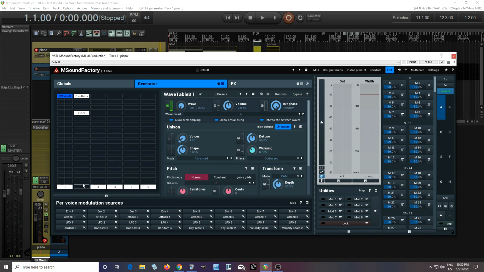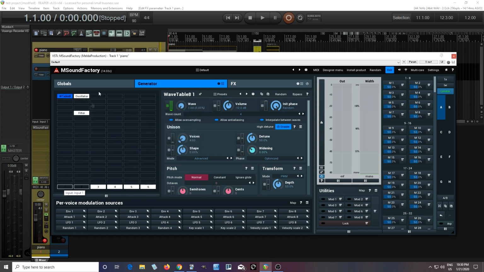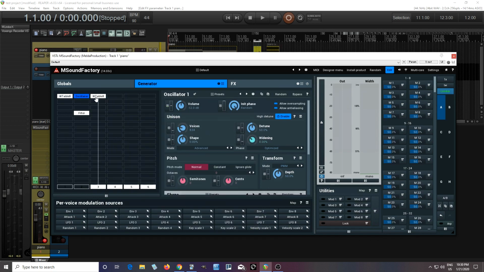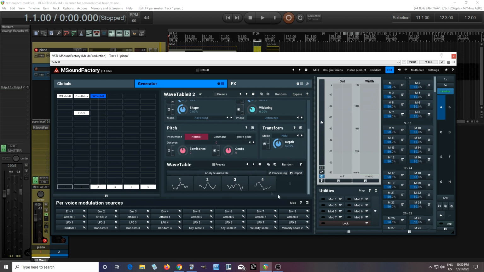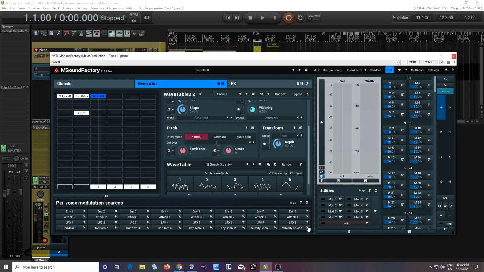That's okay. Now, I can do the same thing. I want another one almost exactly like this. I'm just going to copy it and move it to lane 3 here, and we can paste it. So we have the exact same thing, everything's set up for us, and let's just change this to another preset. Let's say church organ. Let's hear how this one sounds.